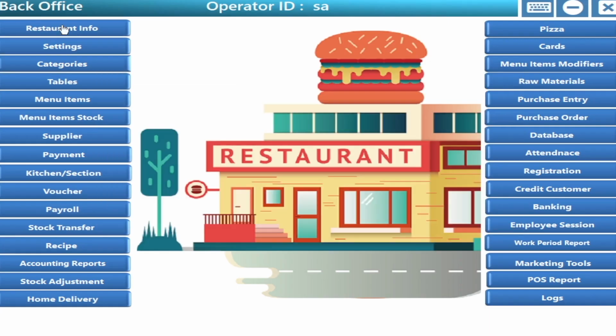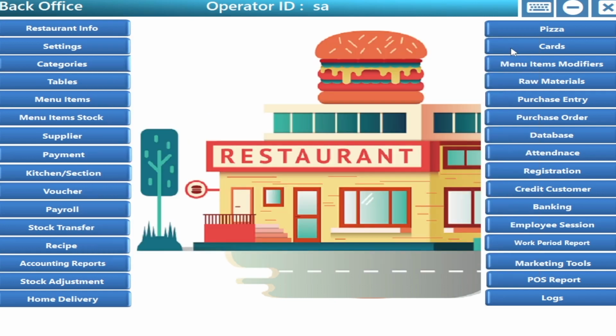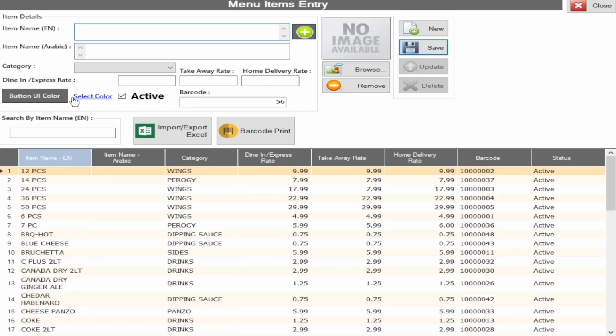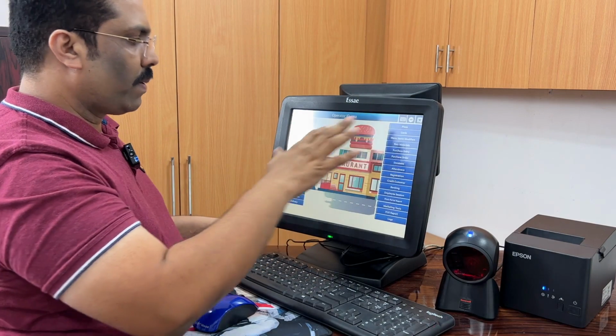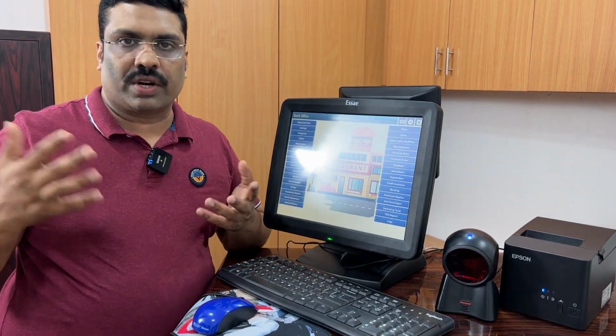This option is there, and your restaurant information you can add, your restaurant name, everything you can add here, and categories, the main categories. In the sale panel on the left side we have seen the main categories. You can add them over here. Menu items, just fill in your product name and all, and it will come to the front office. So it is very easy and very user-friendly billing software for a restaurant.